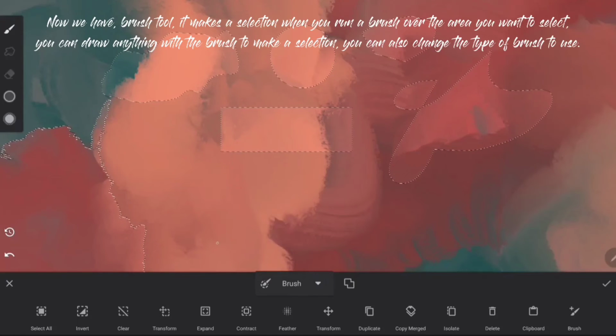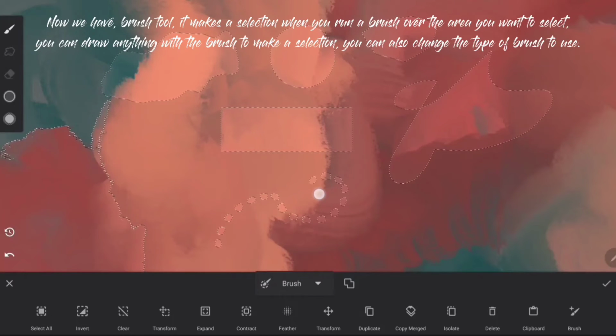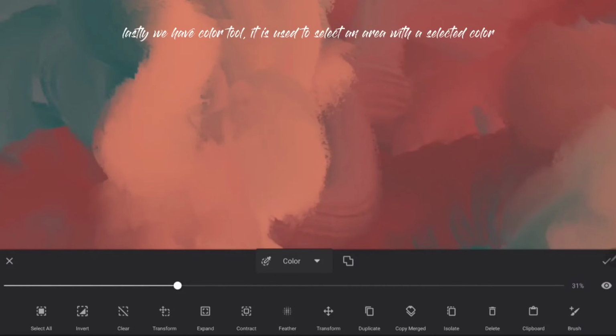Now we have Brush Tool. It makes a selection when you run a brush over the area you want to select. You can draw anything with the brush to make a selection. You can also change the type of brush to use. Lastly, we have Color Tool. It is used to select an area with a selected color.